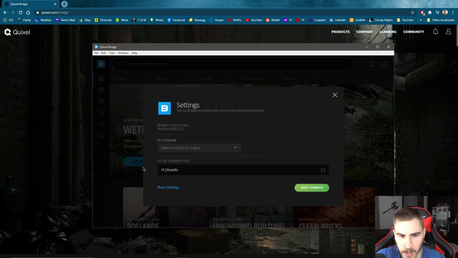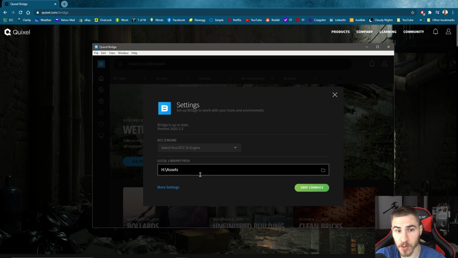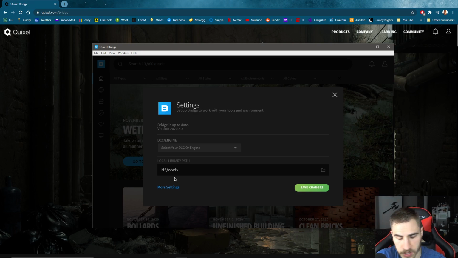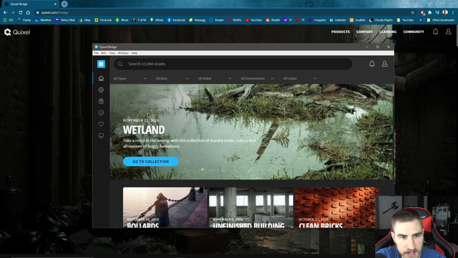But what we're concerned about here is the local library path, because this is where all of your assets will essentially live. Now, I have different drives, and I want to have all of these assets in a particular location. So I've just put them on my H drive in a folder called assets. So they'll all be there, it's nice to know that. Please do this before. My guess is you'll be prompted to do this at some point when you're starting Quixel up. So we can close this, and now we can start downloading to our heart's desire.